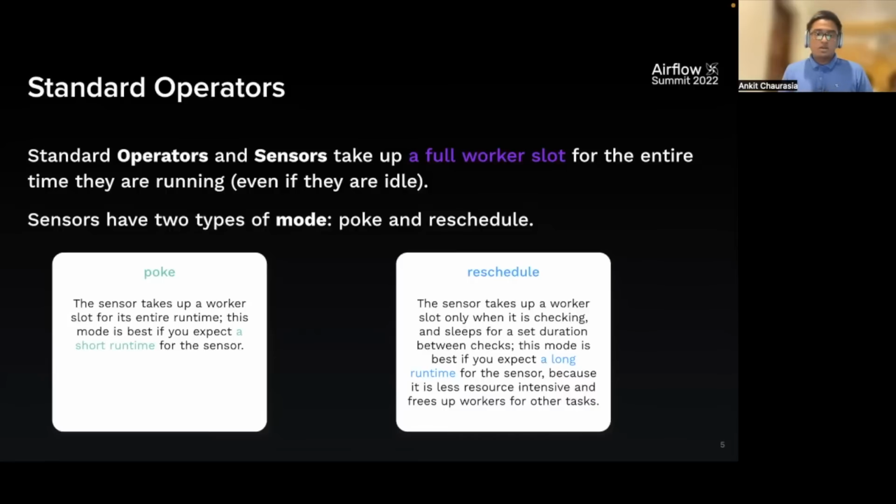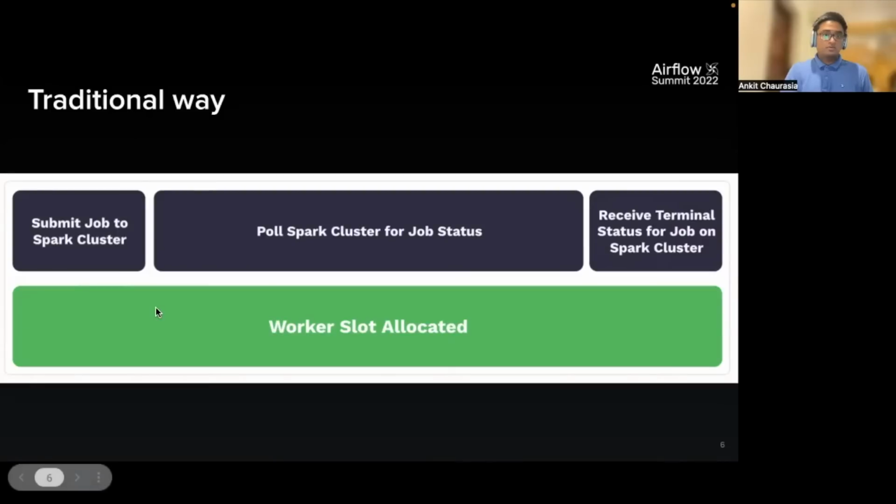Now let's talk about another real-world example. Traditionally, a task may submit a job to an external system. In this case, you can see it is a Spark cluster, for example. And then it polls the status of the job until the task is completed. So even though the task might not be doing any significant amount of work, it would still occupy a worker slot during the polling process. As the worker slots become occupied, the tasks may be queued, resulting in delayed start times.